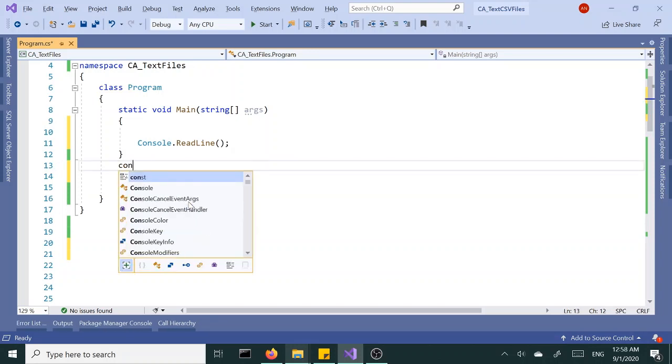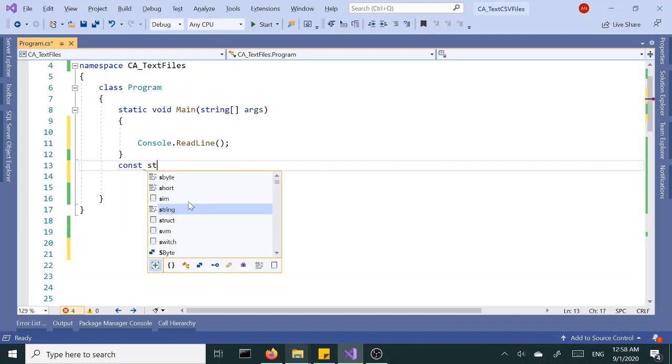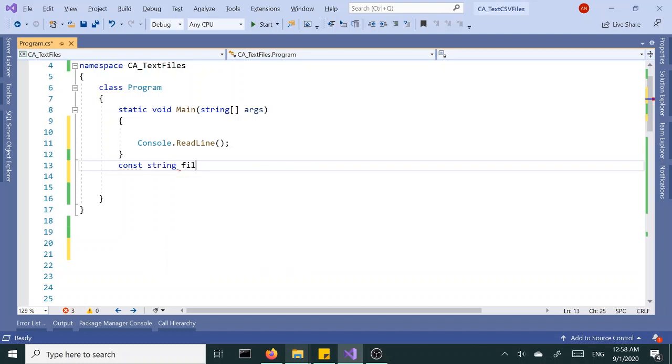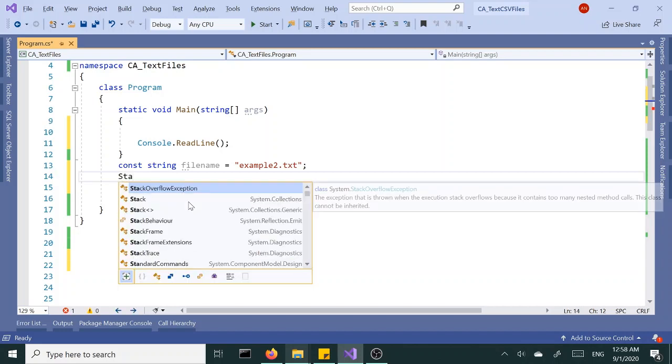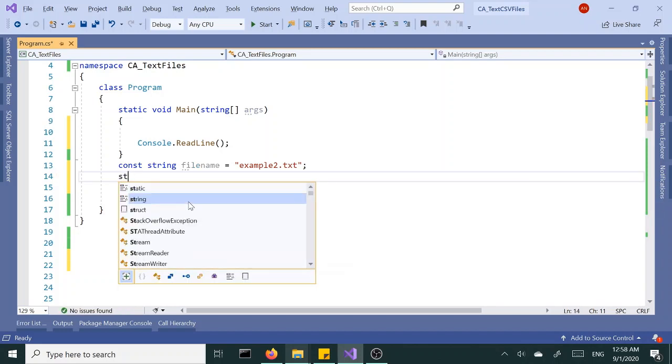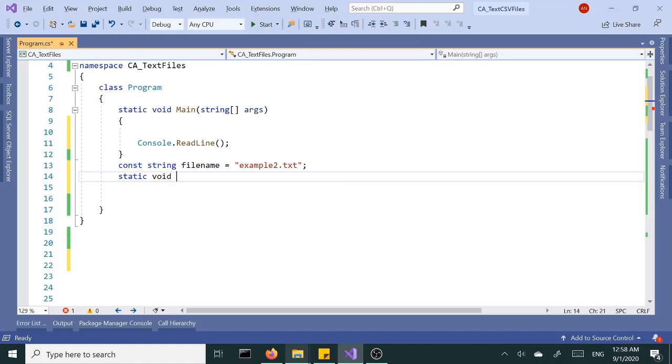So first things first, let's declare our string variable that's going to hold our file name, and let's call this fileName. The file name I'm going to use is going to be example2.txt. Okay, next, I'm going to create the method, static void, and let's call this Write.